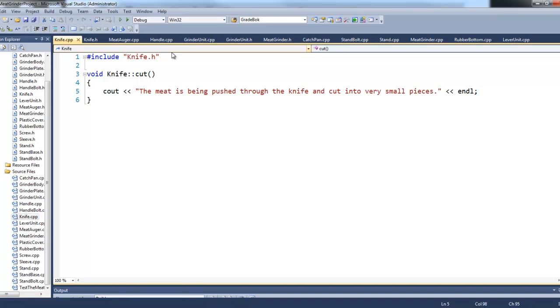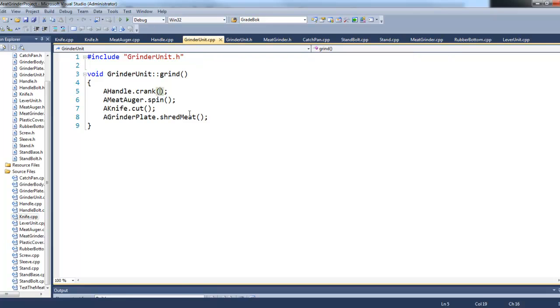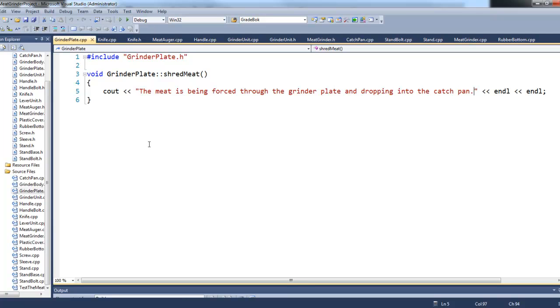Then going back to the grinder unit, the last function that takes place comes from the grinder plate, and that function is called shred meat. And if we go to the grinder plate, the function definition of shred meat simply states that the meat is being forced through the grinder plate and dropping into the catch pan.